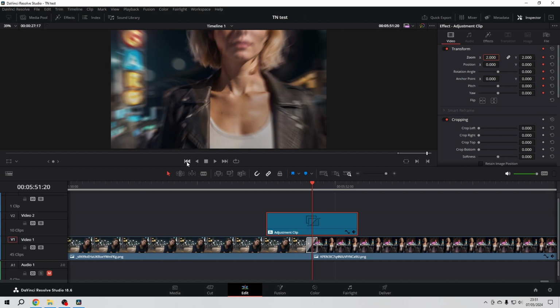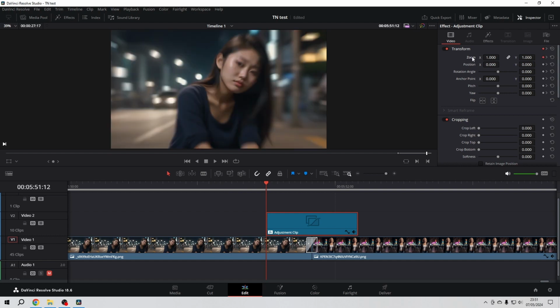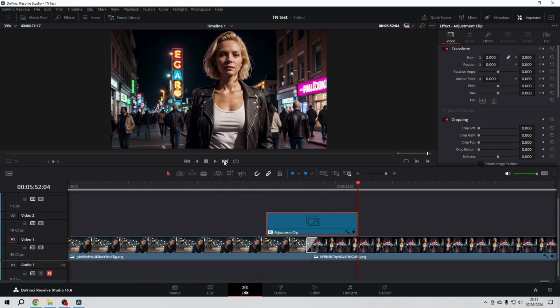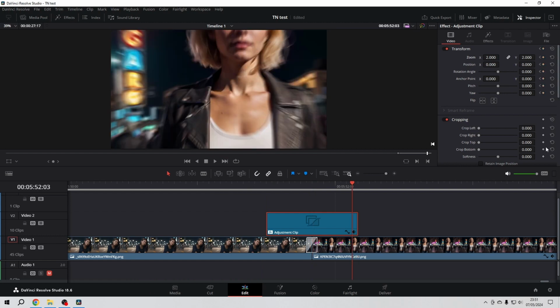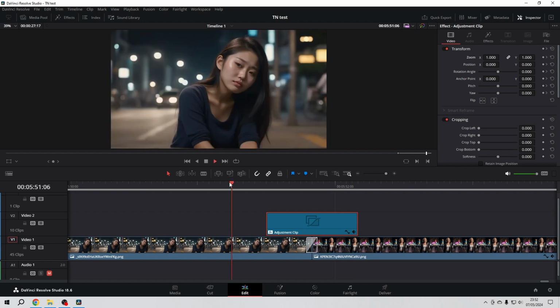Then I'm going to the beginning of the adjustment clip, and here I double click on the zoom. Then it makes automatically a new keyframe. So it's back to basic. And then I'm going to the end of the adjustment clip and do the same thing. Double click on zoom, so it makes me a keyframe for that as well. Now let's have a first look.